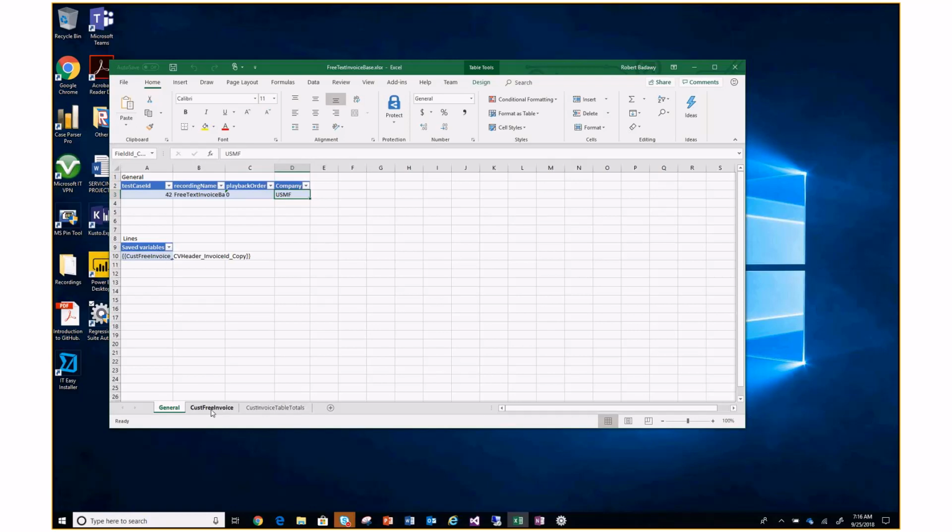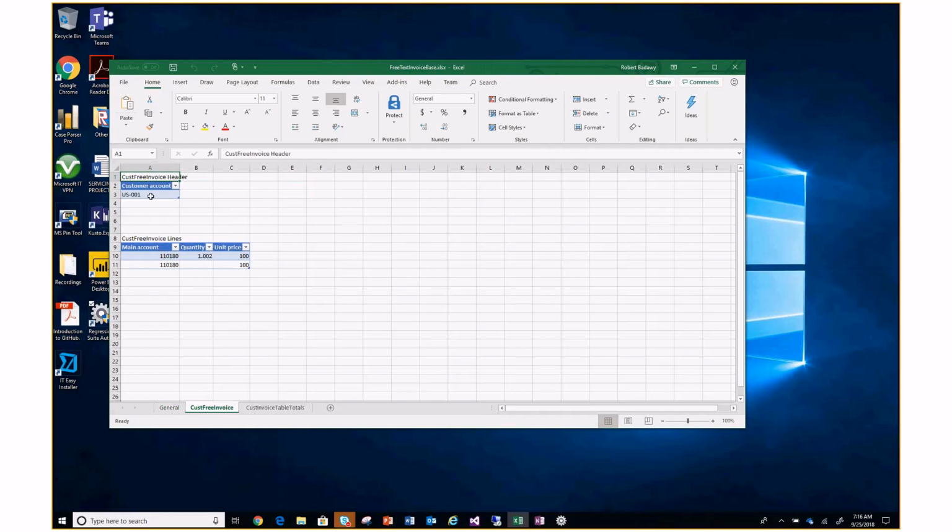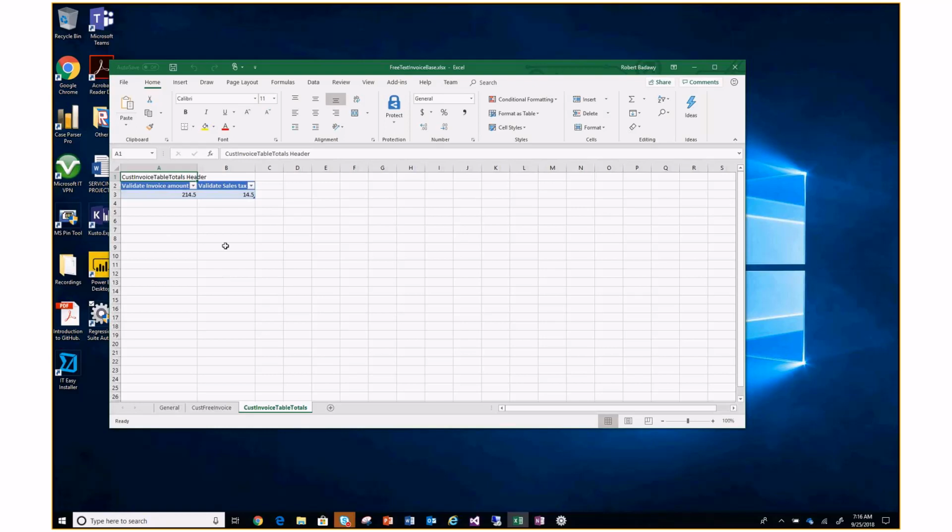This test case goes through 2 forms. These are the parameters that are used in the task recordings that you can modify when you play back your test case. These are the parameters of the free text invoice form. And these are parameters for the invoice totals forms as well.